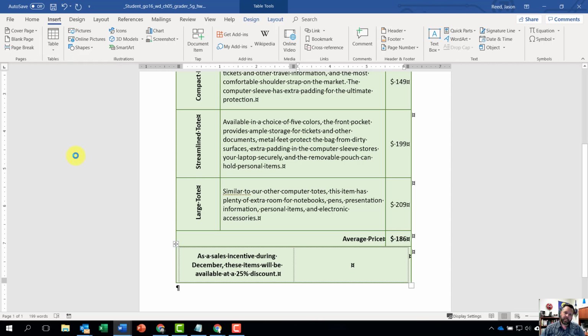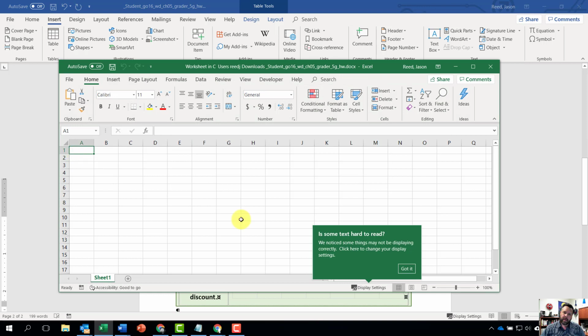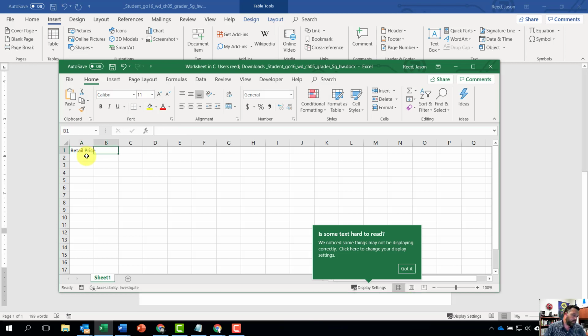And when I click on Excel Spreadsheet, it's going to take a few seconds. I'm going to get this Excel spreadsheet here. And let's go ahead and type in our information. So in cell A1, we want to type in retail price. Once I've typed in retail price, I'm going to use my arrow key to go to A2. And in A2, I'm going to type in discount. And then in A3, I'm going to hit the down arrow, go to A3. I'm going to type in sales price, or sale price.